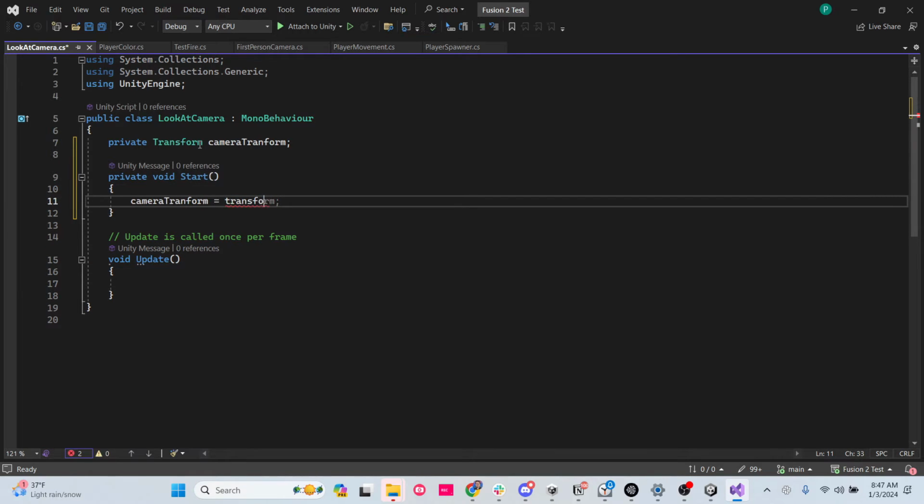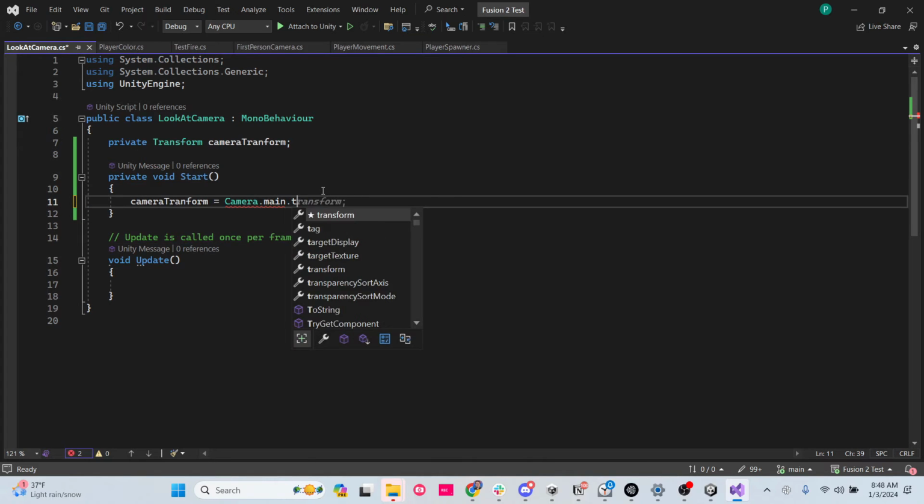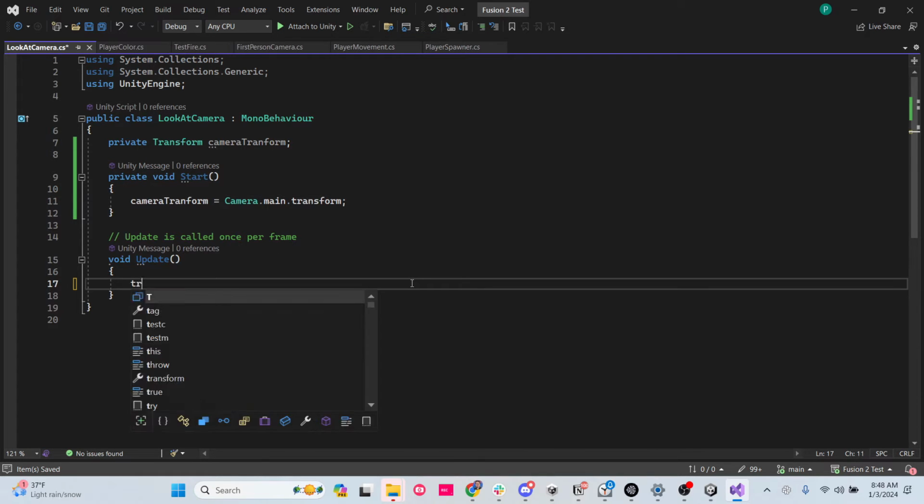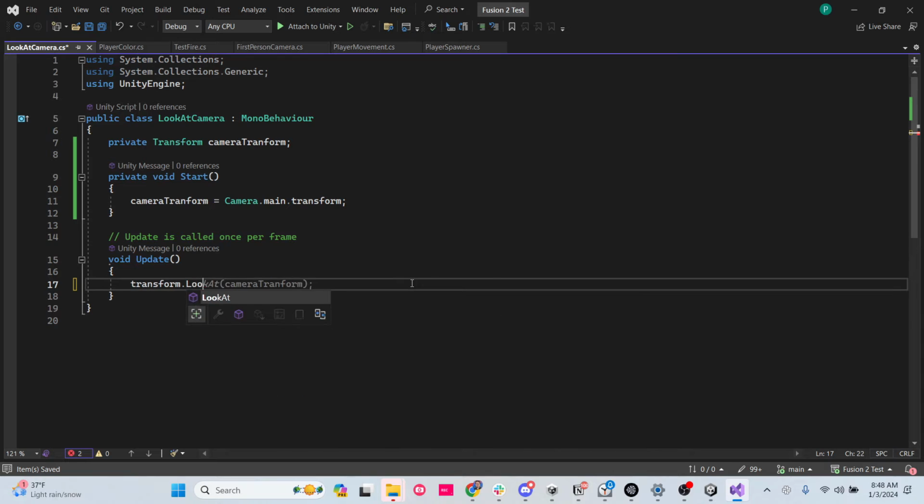camera transform equals, and I could be doing null checks and whatnot, but I'm not going to. We're going to do camera.main. Oh, we got an error here because that's just getting the camera, so let's get the transform from that. And then on update, we're just going to do transform.LookAt camera transform. Boom. That should kind of do it.